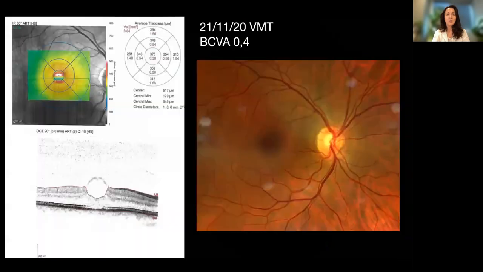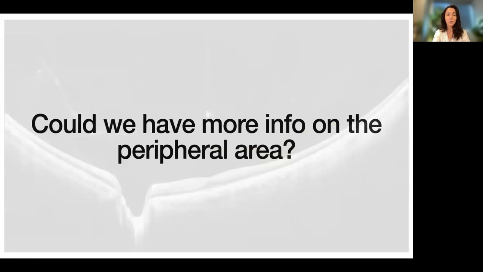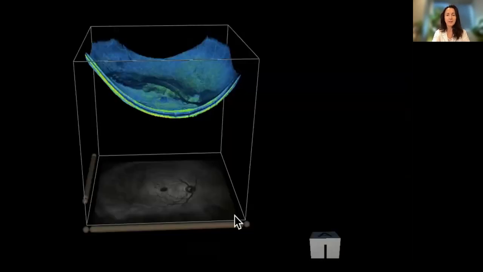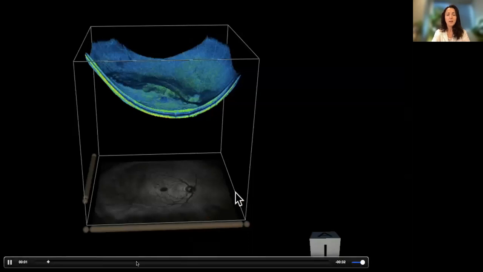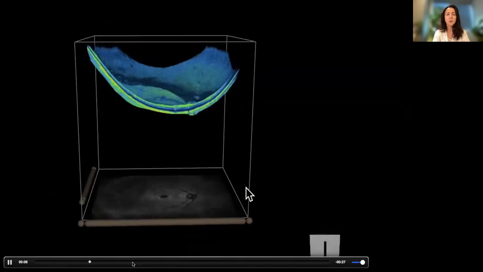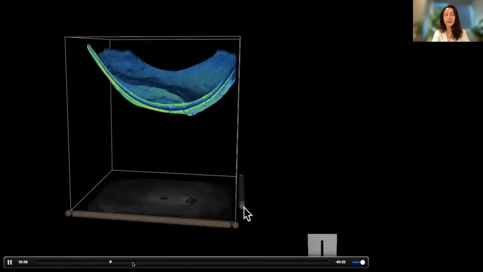She comes with a minor complaint of blurred vision. Vision is 0.4, and we can see from an old OCT that she has a vitreofoveal traction and an impending hole. Could we have more info from the periphery? So let's see, the wide field OCT shows the vitreous is indeed detached at the posterior pole, but attached at the papilla and anywhere else.